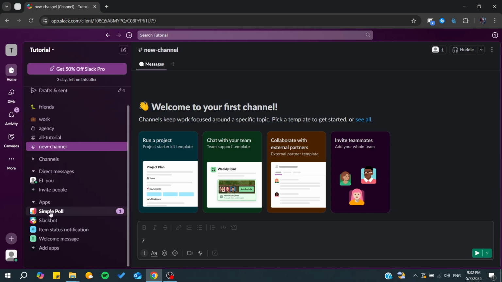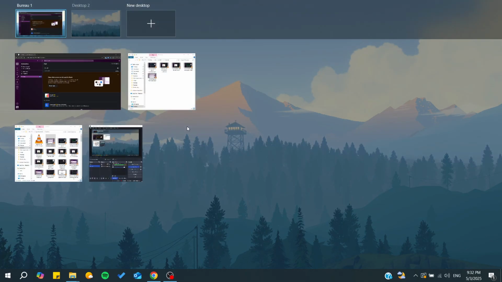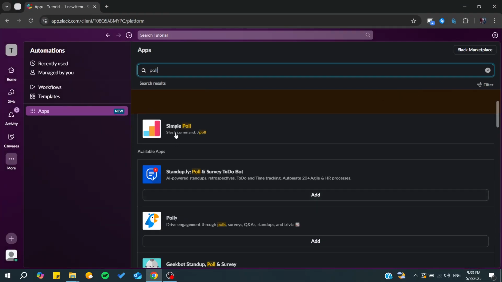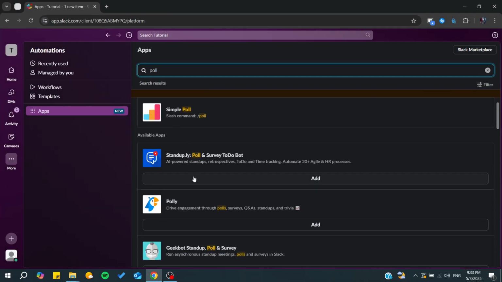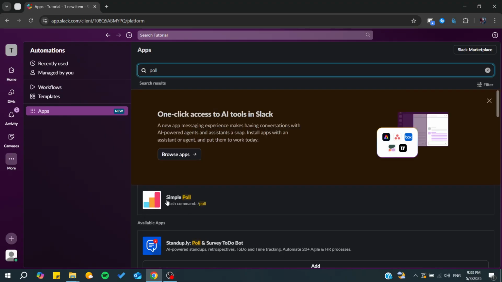Now as you can see, I already have this simple poll application, but there are several ones that you can choose from. So you can simply go to the apps, and from here you can click on add apps so you can search for some polling apps. So I'm just going to type poll. As you can see, we can find Simple Poll, Standup, Polly, and others that would allow you to start creating polls. But I will just stick with my application, which is Simple Poll.